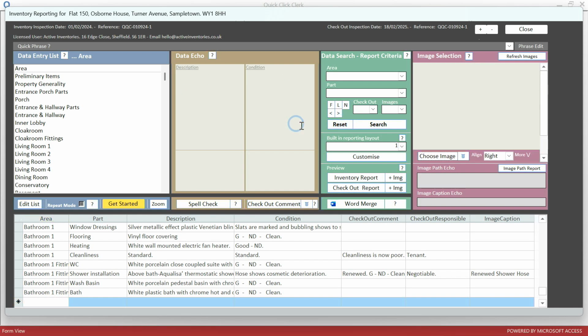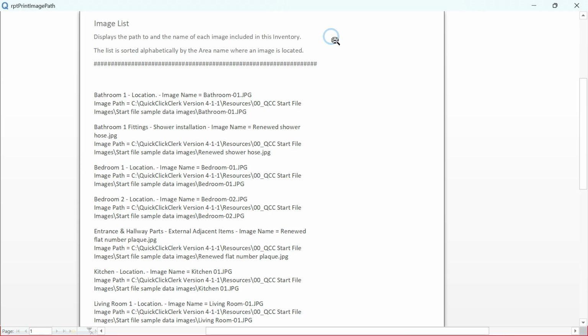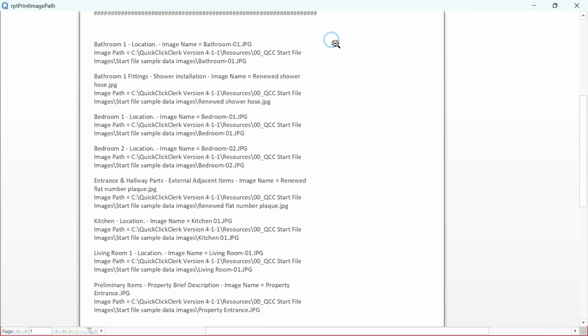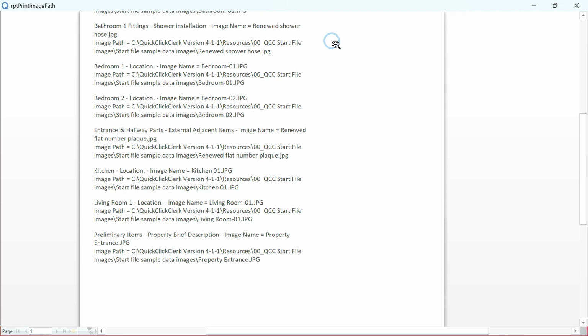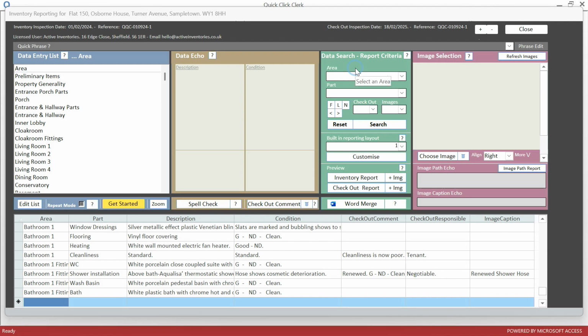There is also an Image Path Report button located above the Image Path Echo field. Click the button to open a report which lists each image's area, part, image name, and the path to where the image is located. The report list is displayed alphabetically by area name and part.